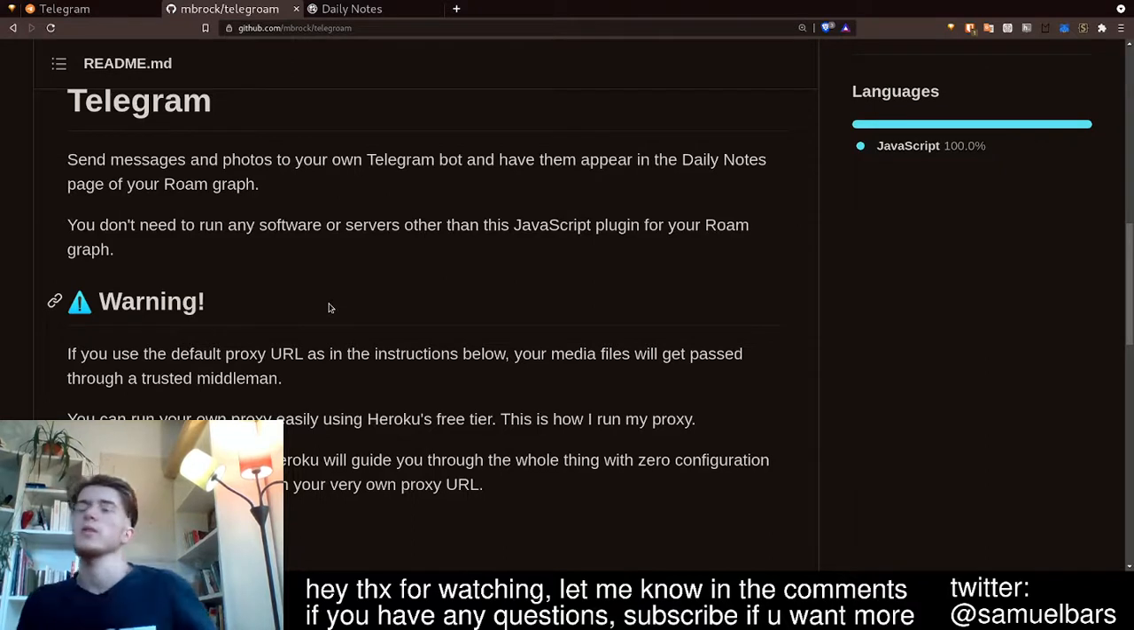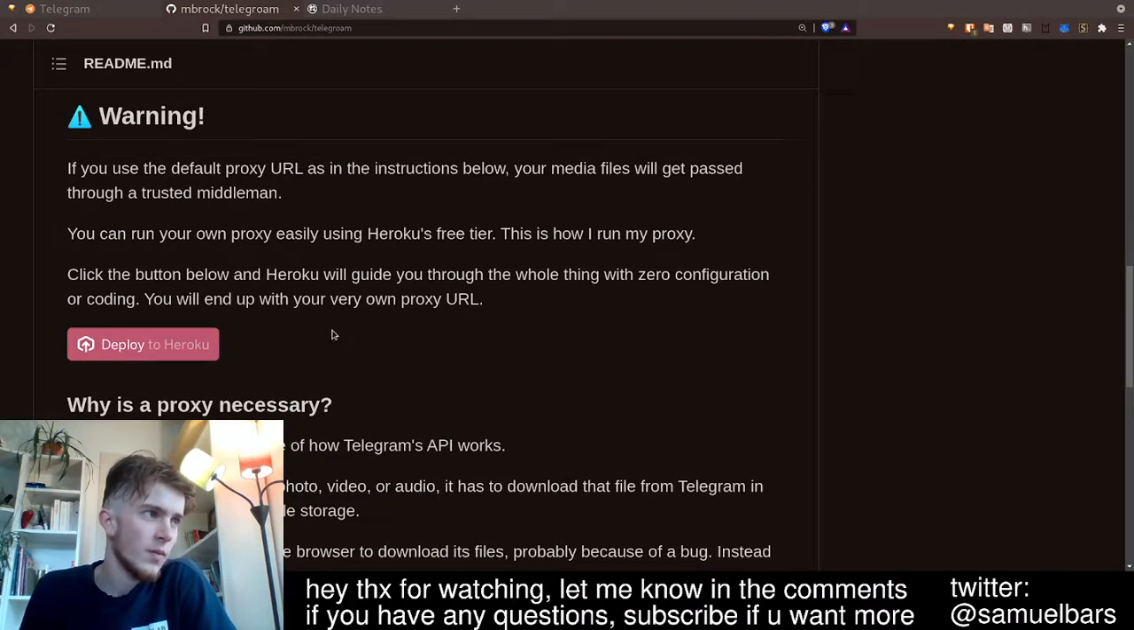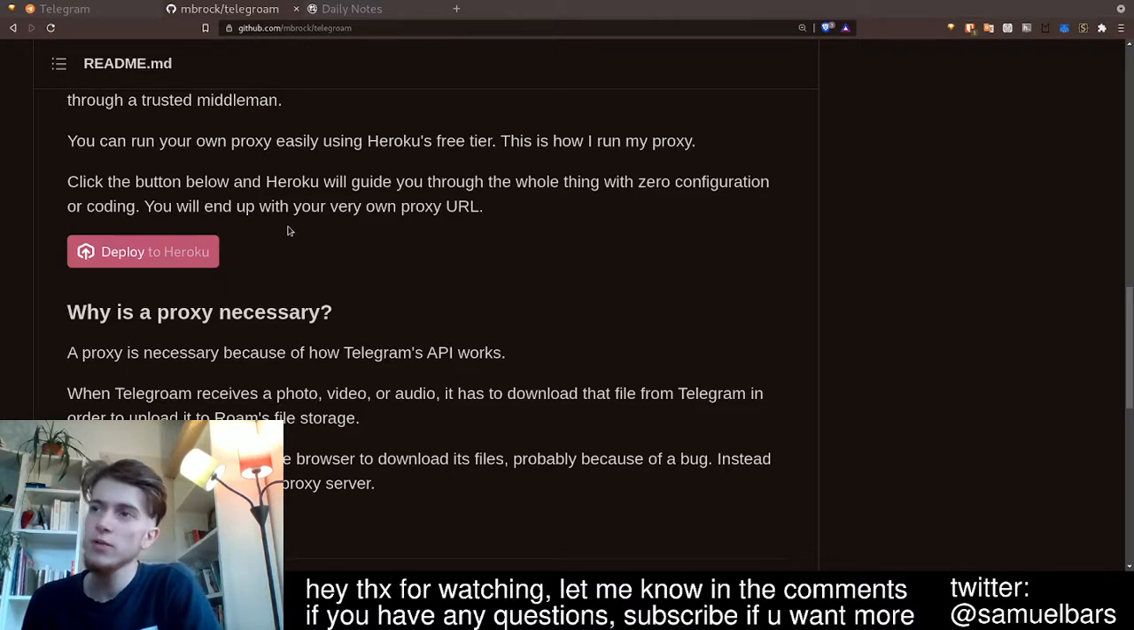One thing to note before we start, there's an issue with the Telegram API that prevents basically the plugin from downloading the files directly from Telegram. So basically we have to go through another server, a proxy server. You can use the proxy server of the extension's creator if you trust him, which is what I do, or you can create your own proxy server by clicking here, deploying to Heroku. I think you need to have an account before. I tried to do it, it didn't work for me, so I'm just gonna use the basic URL, the basic proxy server that is already available.